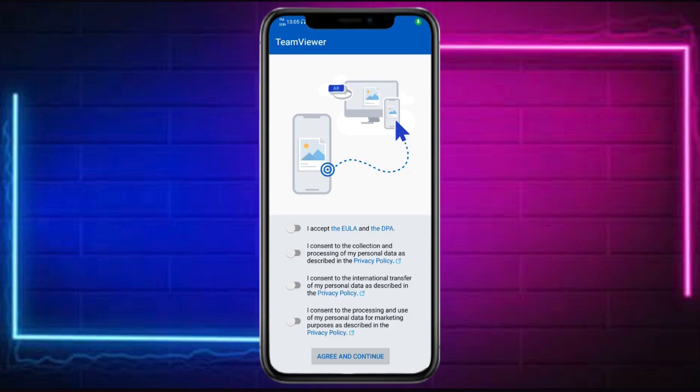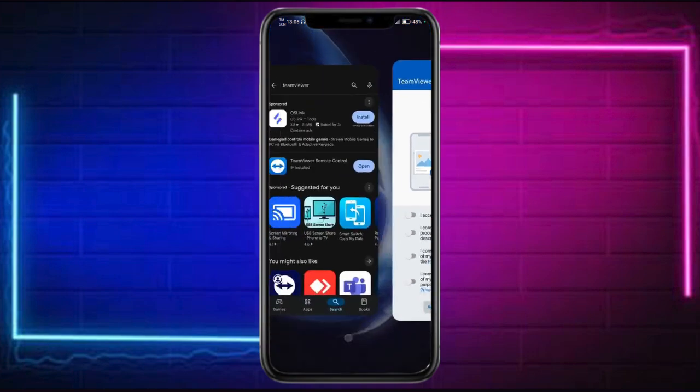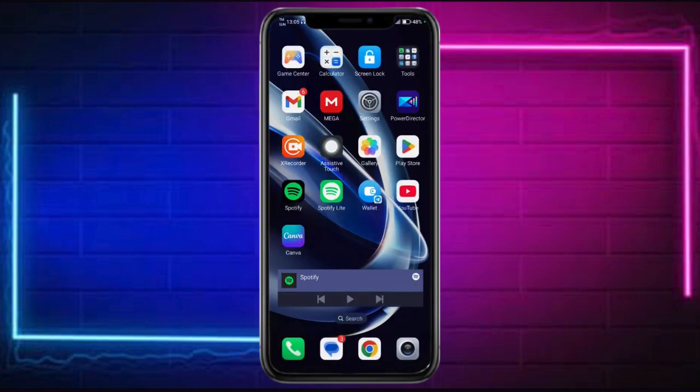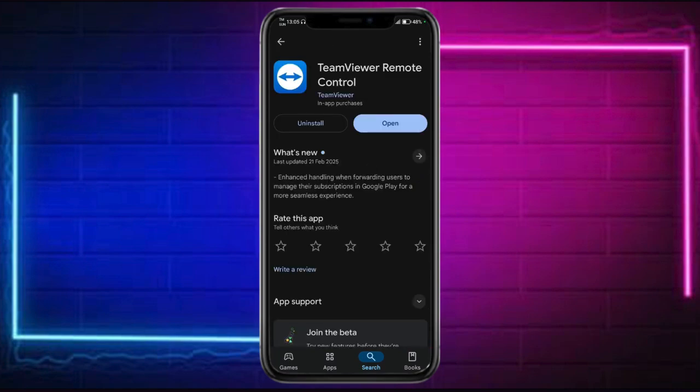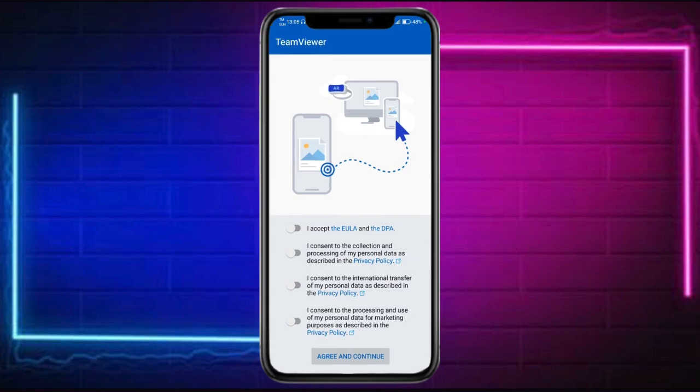In this video, I will show you how to connect TeamViewer mobile to mobile. So first things first, make sure that you have it installed on both your mobiles. You can head right here to your Play Store and go over to TeamViewer and make sure to install it. From in there, make sure to open it.